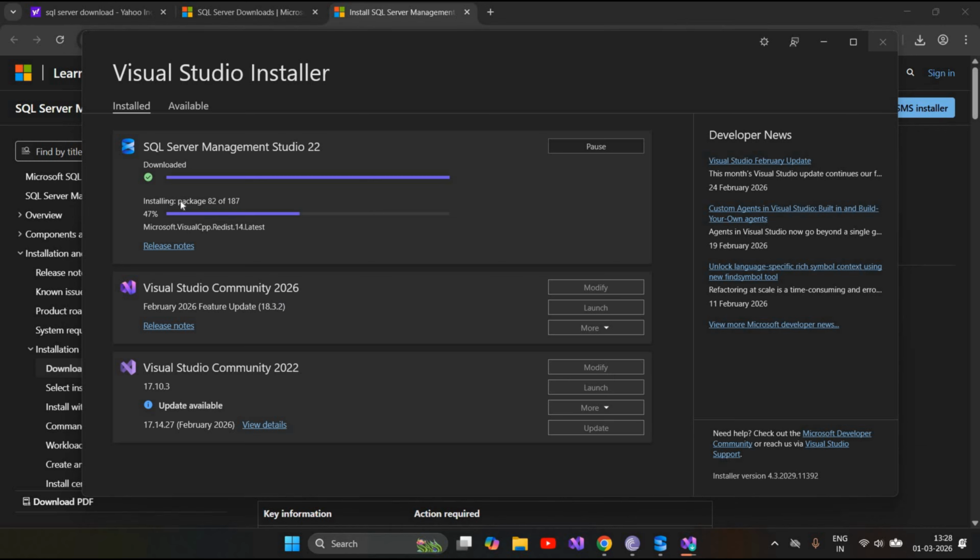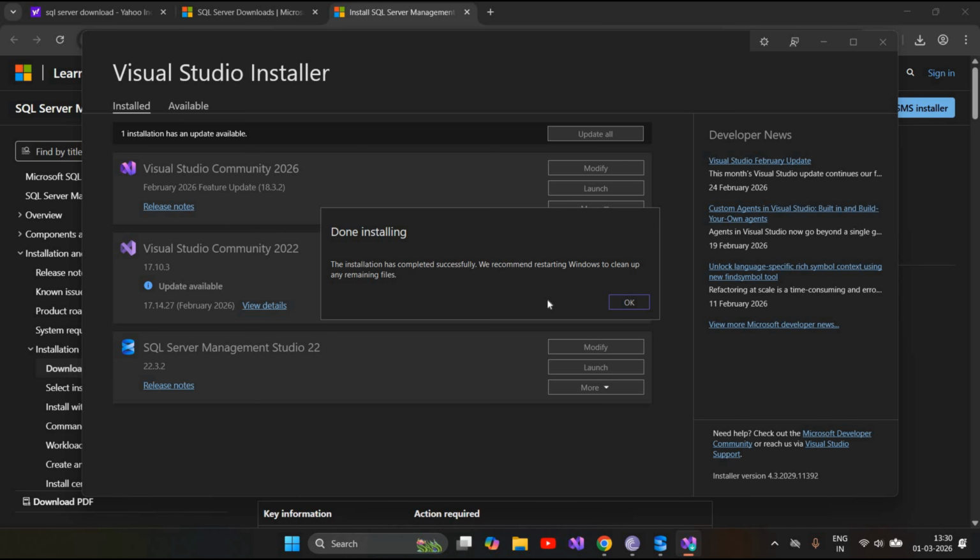Downloading is completed here. Now the installation of this management studio is under process. It will take some time. Here, as you can see, the installation is completed now, and you can see the message here. This message is shown to you to restart your application. Now we are going to restart the application, then we will come back again.